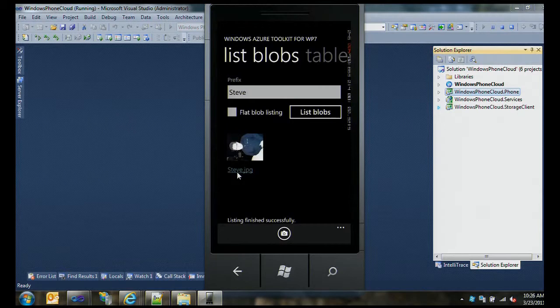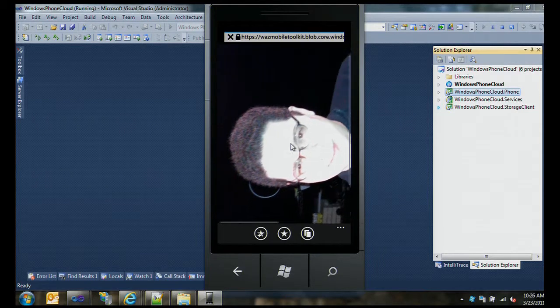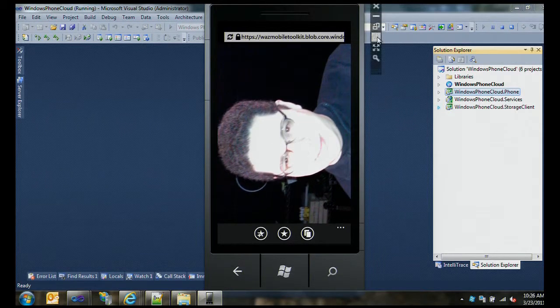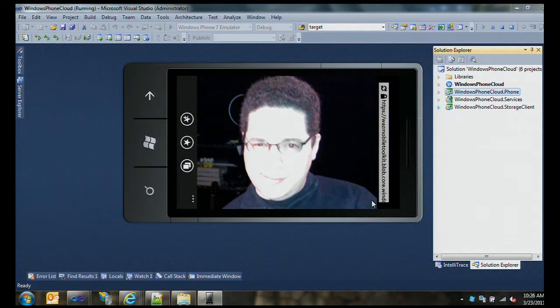Yep. So there's Steve. Oh, and you're crooked. You're tilted. I am crooked. Thanks, Wade. There's Steve. Wait, what if I rotate this? You can rotate. I want to rotate that way. There we go. Look at that handsome guy. That's me.